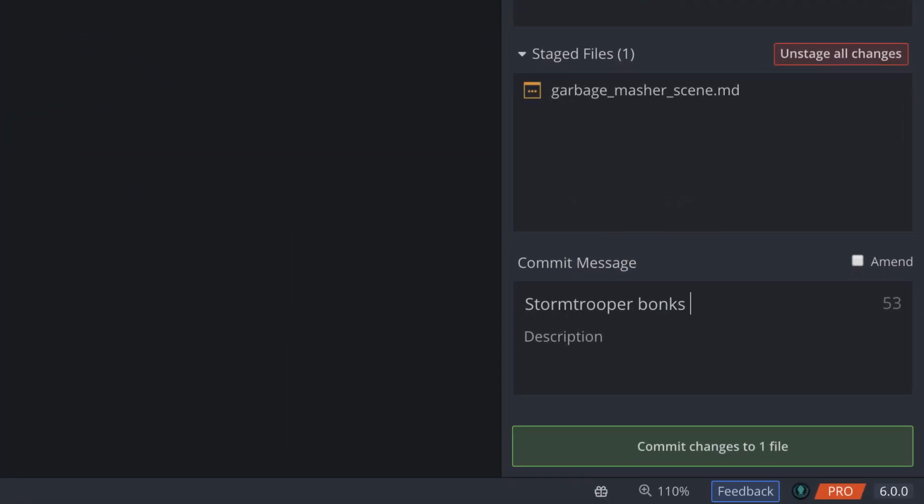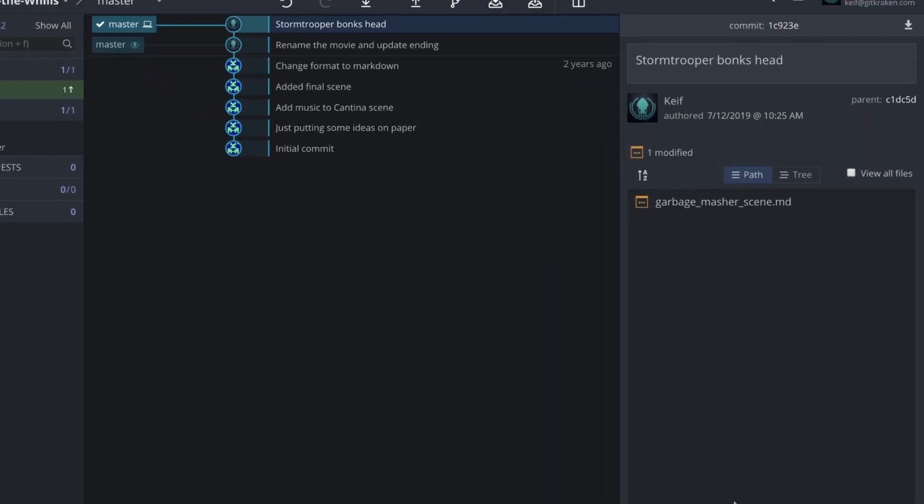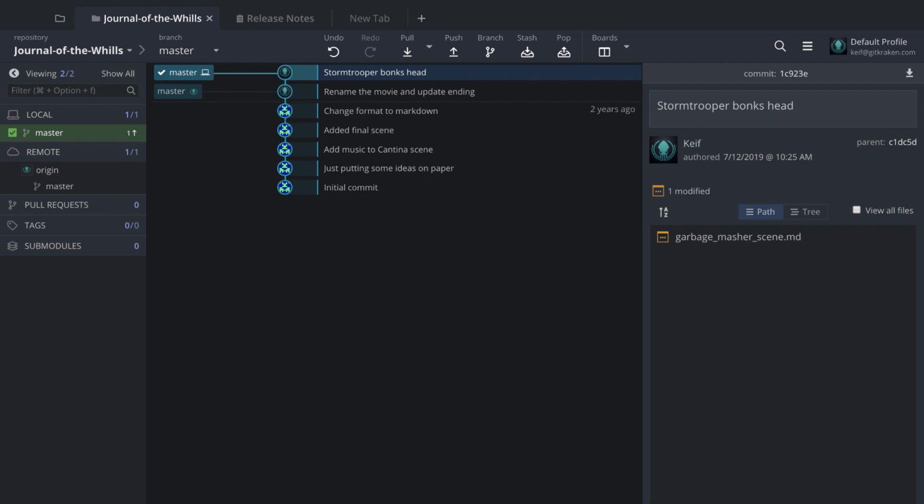So that's the mistake here. So let's fast forward. Okay, a period of time has passed. I now realize that was a mistake. I should not have had that Stormtrooper bonk his head in that commit. How do I undo that change?